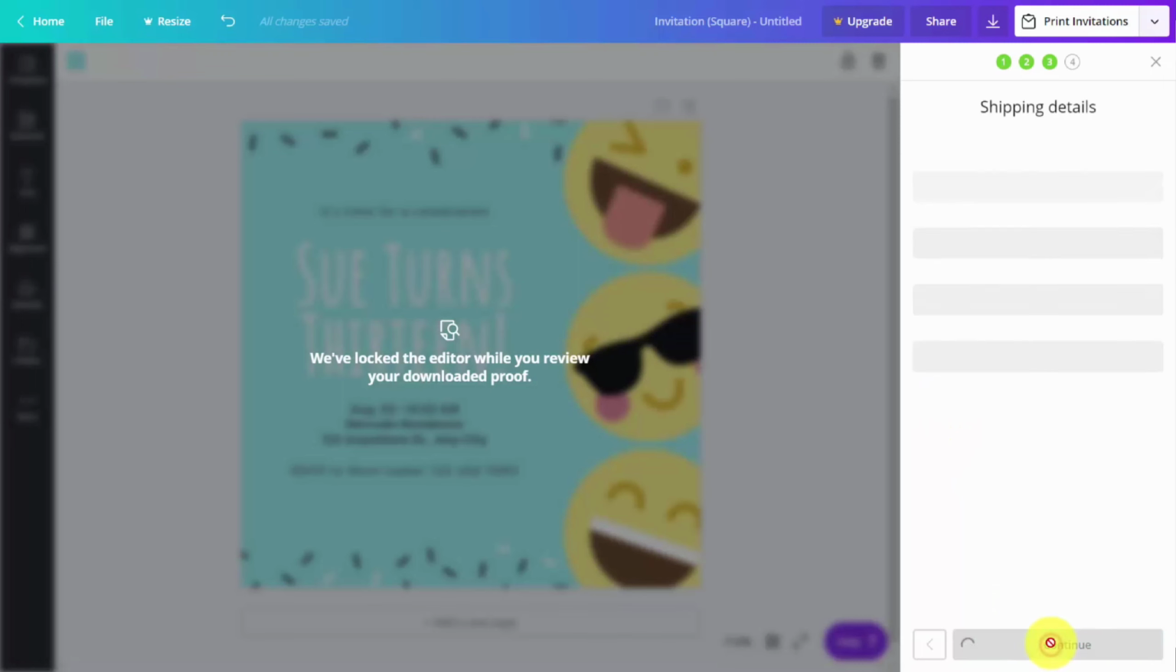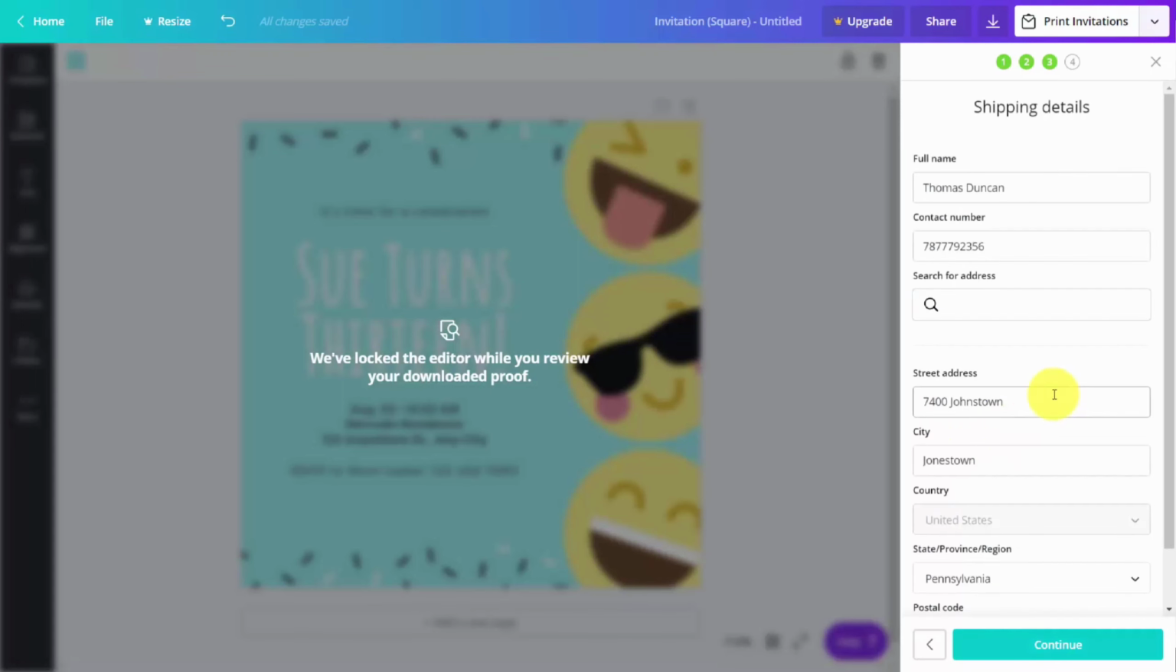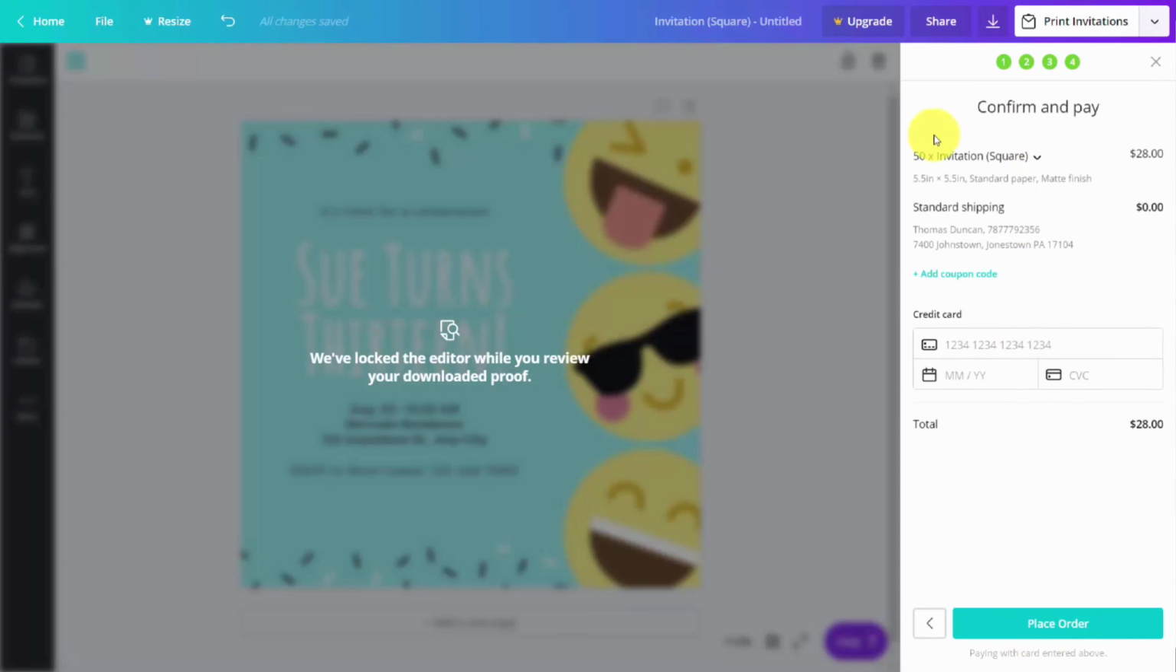You'll then click continue. And then you'll go through the shipping process. Once you've completed it, you can then confirm using the credit cards you have on file.